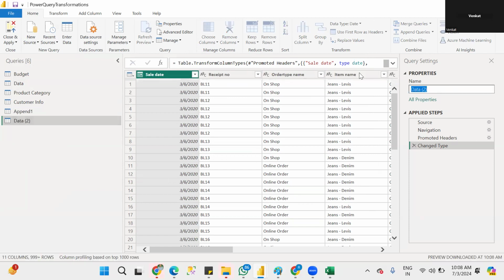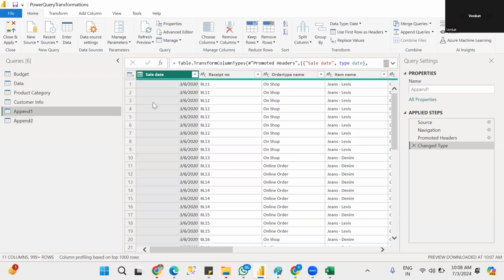So you can also change the table name here. So Append 2. Click OK. So I want to make these two tables into one table. Simple. So what is the option here? There is Append Queries. So here two options will come.